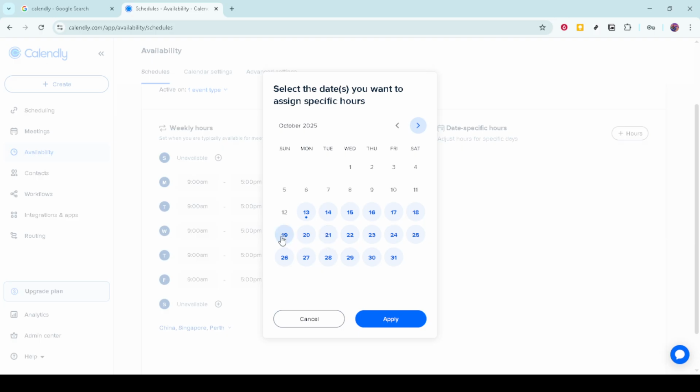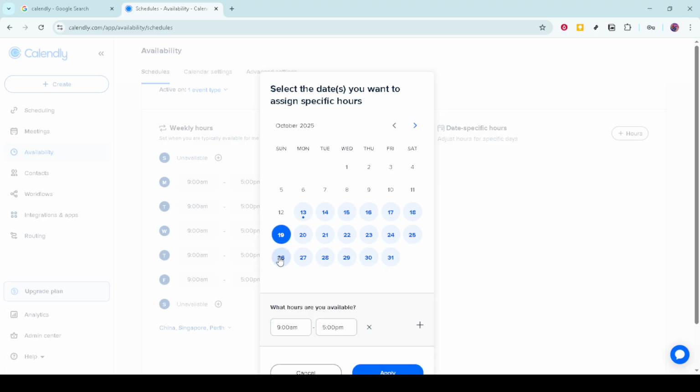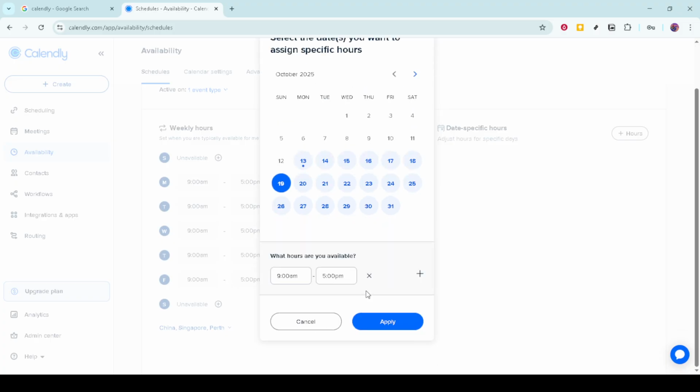Next, consider setting up buffer times before and after meetings. This is particularly valuable, giving you leeway for travel between properties or simply some time to regroup and prepare for your next meeting. These buffers can be a lifesaver, ensuring you're not rushed and can maintain a professional demeanor throughout your day.